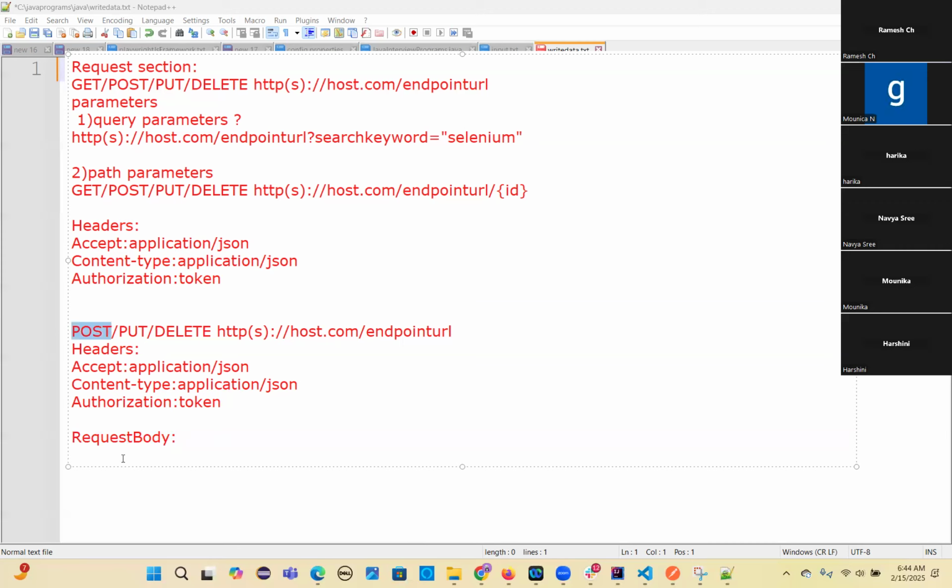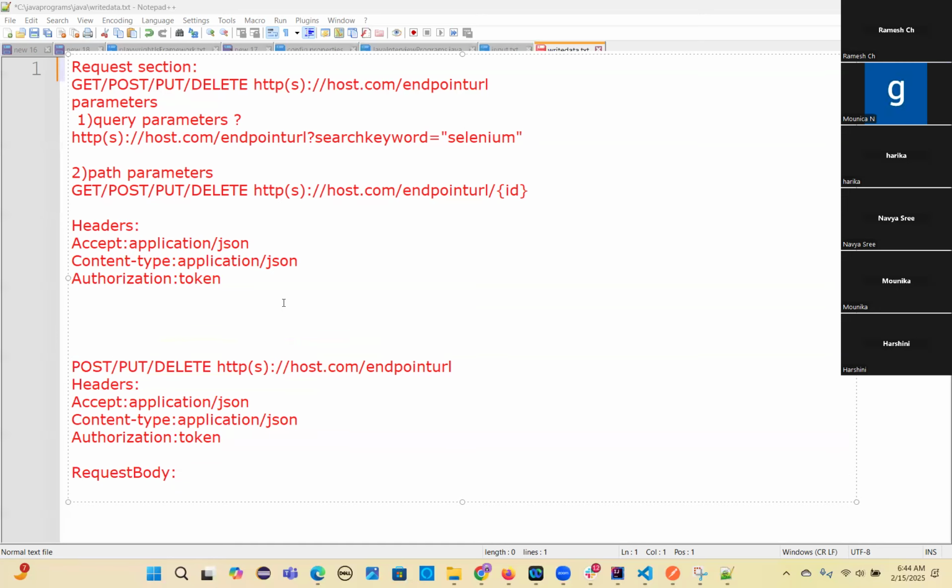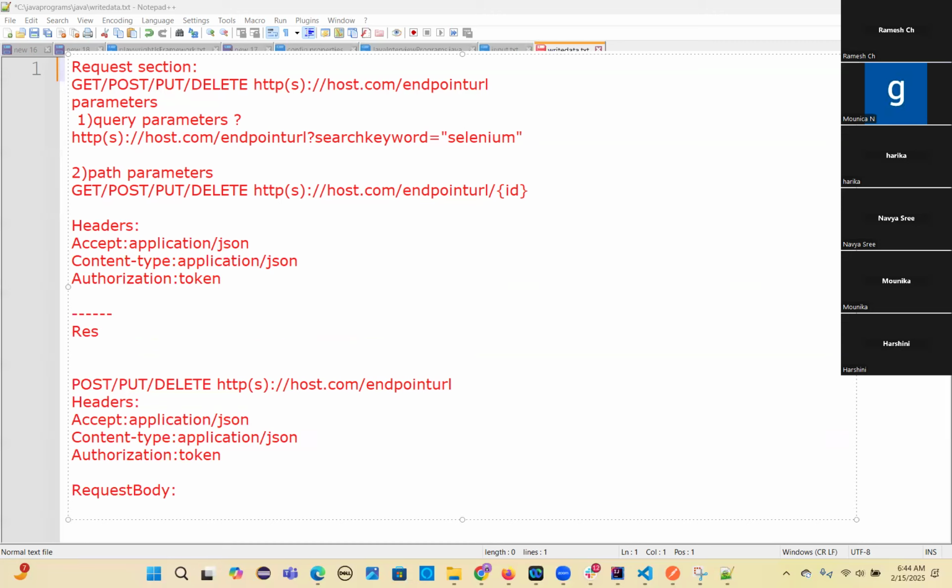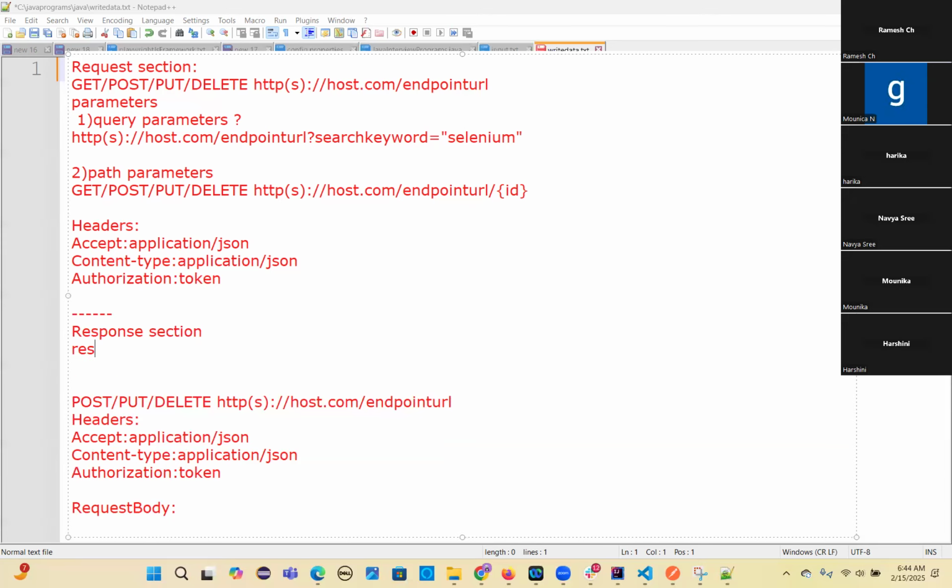It will create with that data. Then you will get a response. And this one, that is the request section. Then there is a response section. So you will get a response body. And then you will get the status code.